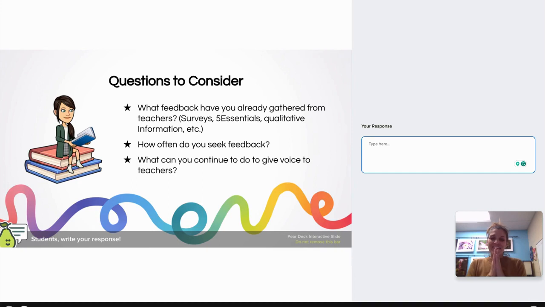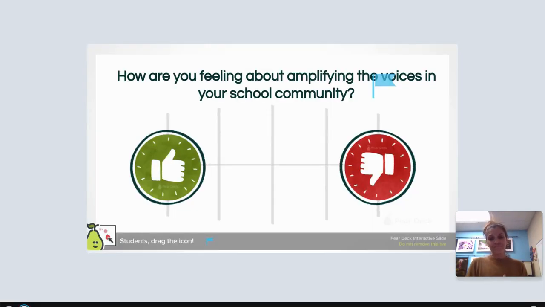So, thinking about feedback, how are you giving teachers that voice? As you're planning all these initiatives and incorporating new ideas into the classroom and into your schools, what are you doing to elicit that feedback so you know how to keep making those small and intentional steps? How do you feel about amplifying voice?